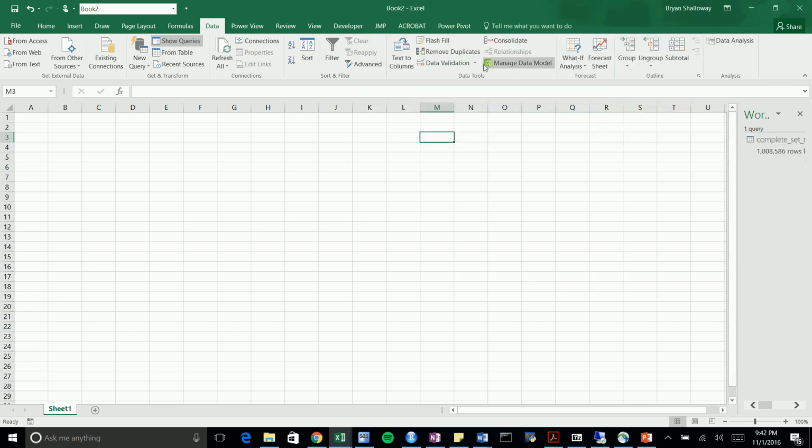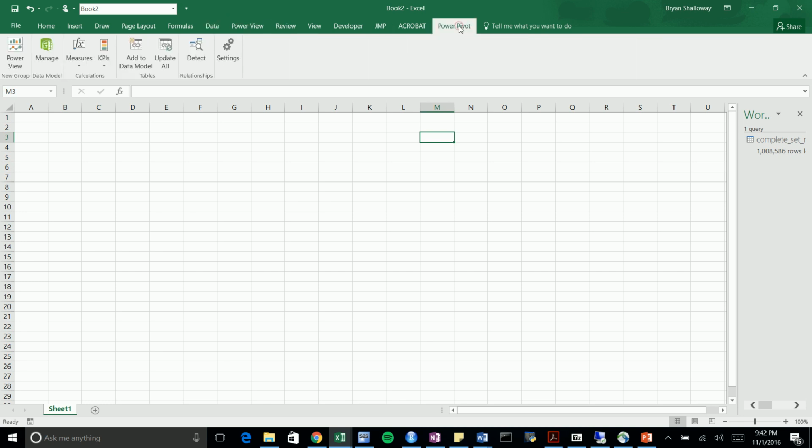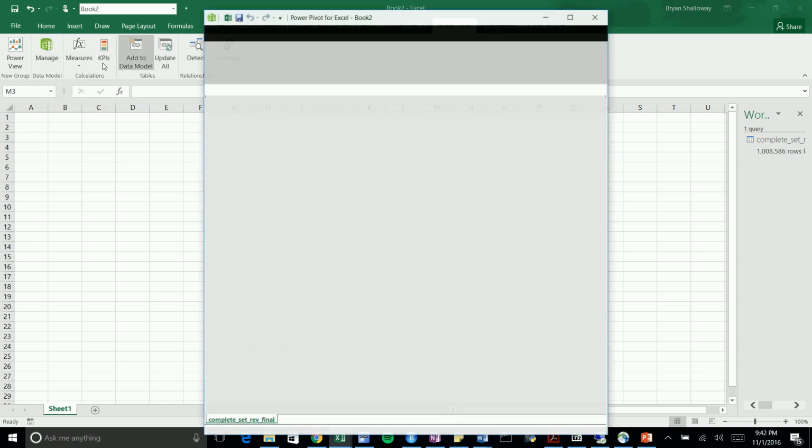But okay, let's now go to the data model. You can either go by doing Data, Manage Data Model, or you click this Power Pivot, Manage. They're both going to take you to the same spot. I usually do Power Pivot and then click Manage from there. That's just my own habit.